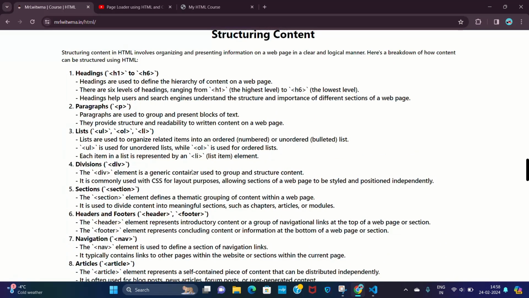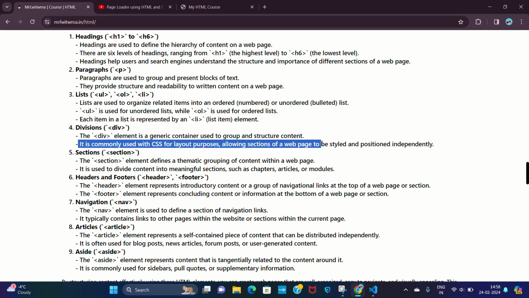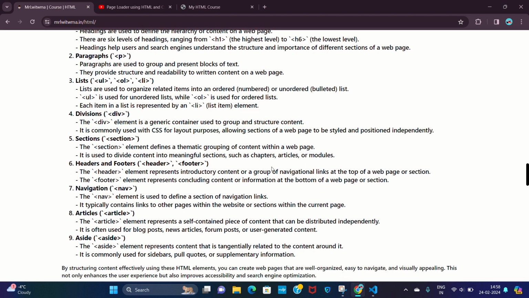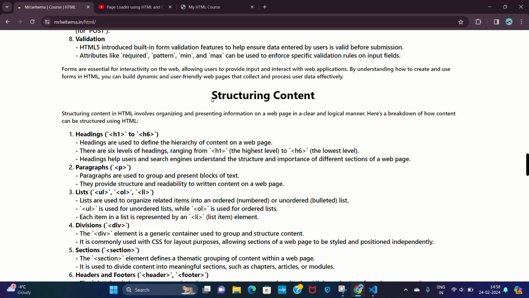Structuring content. H1, I've shown, paragraph I've shown, list I've shown, divisions, div. It is commonly used in CSS for layout purposes, allowing sections of a web page to be styled and positioned independently. Section, header, footer, navigation, articles. We're going to see structural content in the next video. So that's for now.